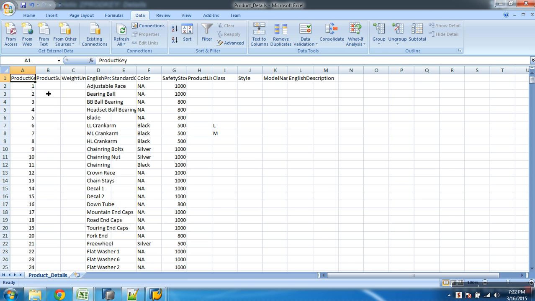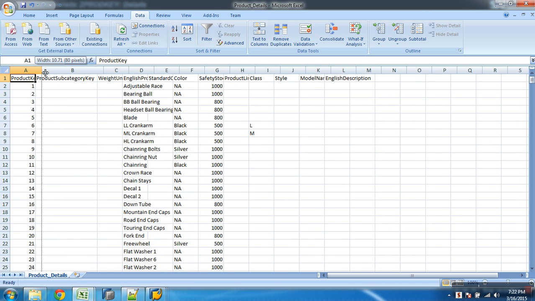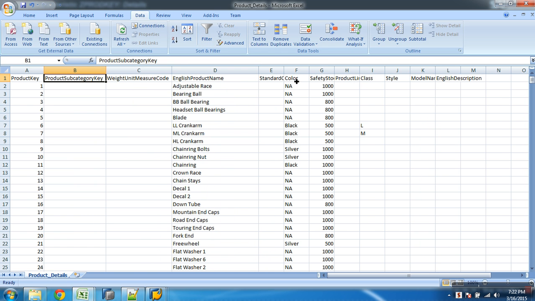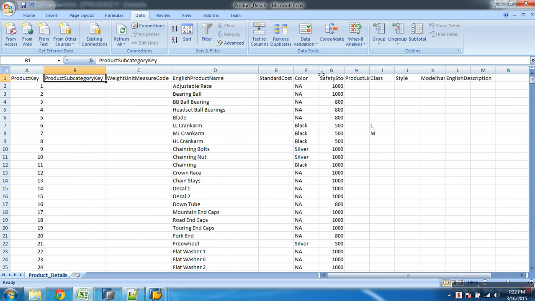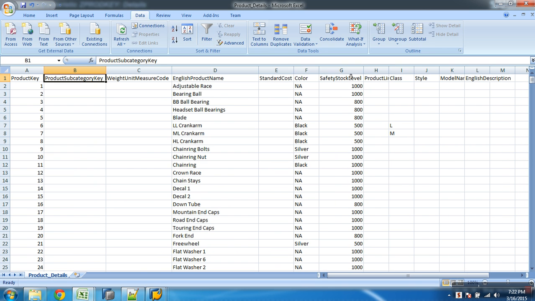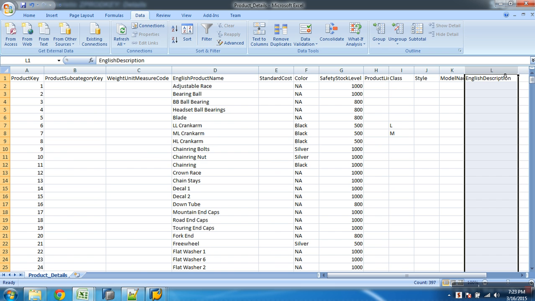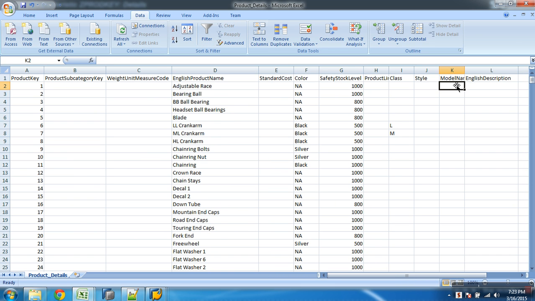This is my file. Product key. What is product subcategory key? Weight, English product name, standard color, cost, color, safety stock, product line, scale, all this, and then I got what is English description, model name. Yes sir, now look at this.